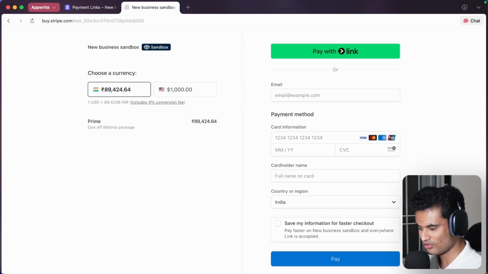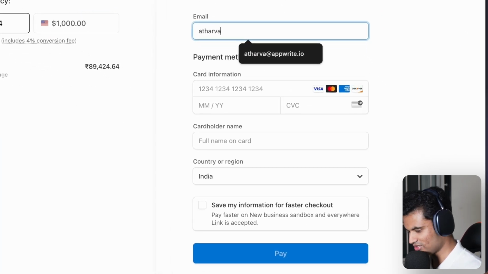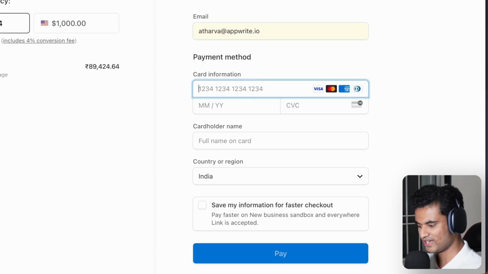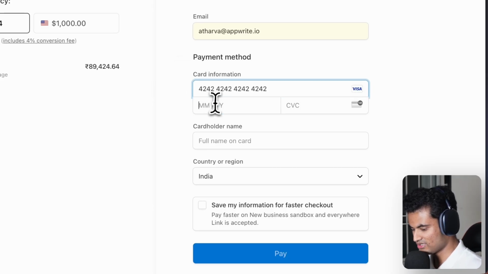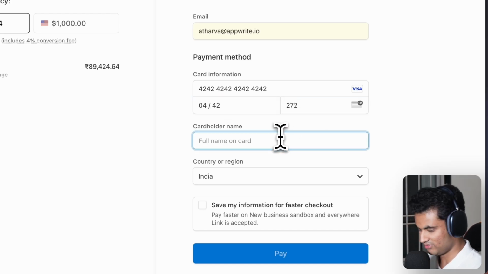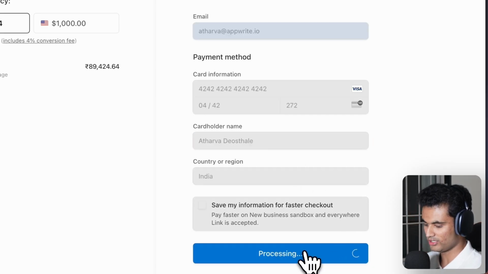So Stripe is going to handle all the payment related stuff for you, but I just want to show you something. I'm just going to enter my email here. If you want your test transactions to succeed, and this only works in sandbox mode, by the way, you can simply add card details as 4242 4242. This card basically means that this is going to be a successful transaction. And you can simply enter any random name. I can simply say Atharva Deostale, and I can go ahead and click on pay.